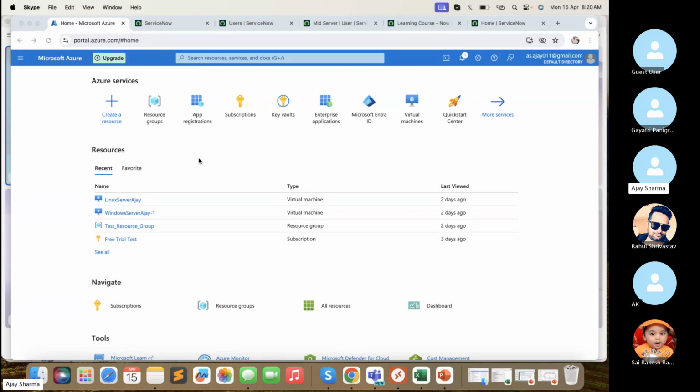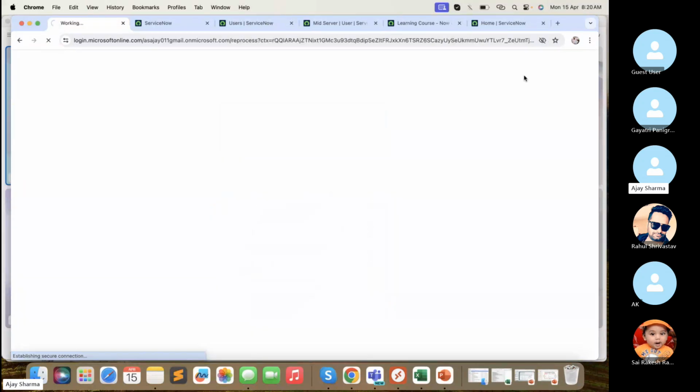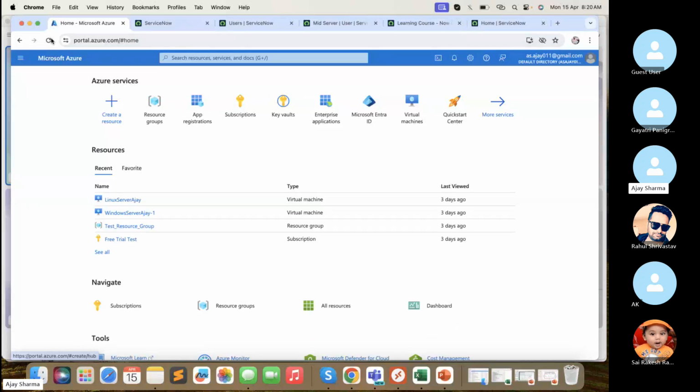I enabled the free Azure for myself using my personal email ID, and it's free as long as I have credits available. Let me show you how many credits I have. Let me refresh once. Yes, I have 15,356 credits available now. Until those credits are available, I'm able to use these machines for free.